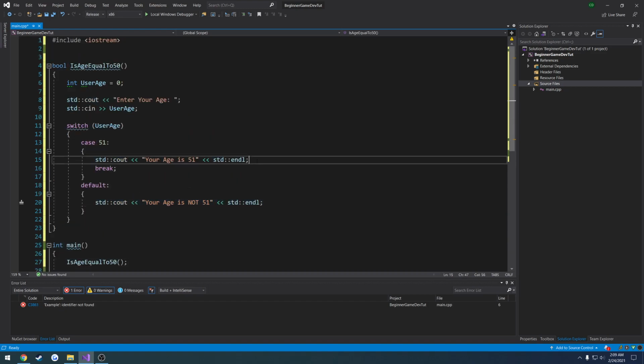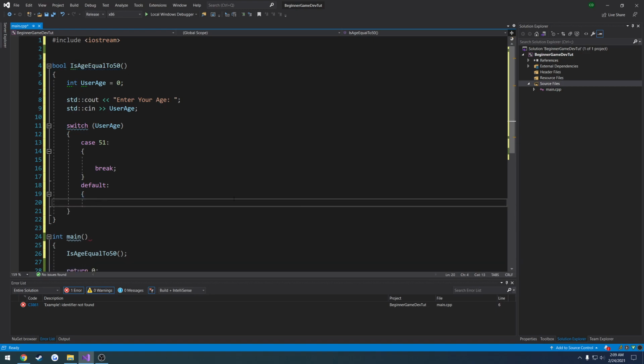However, instead of printing out some stuff here, what I want it to do is return true or false, because that's what this is going to return. So is age equal to 50? If it is, I want it to return true. If it's not, I want it to return false. So I'm going to remove these couts real quick.